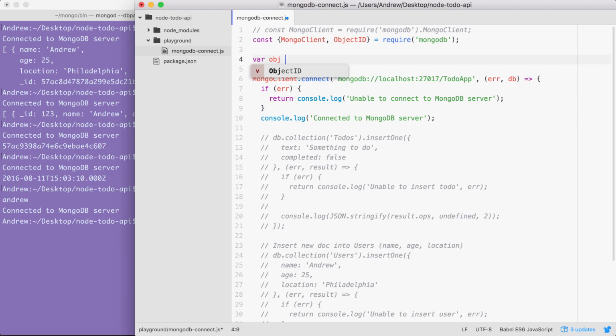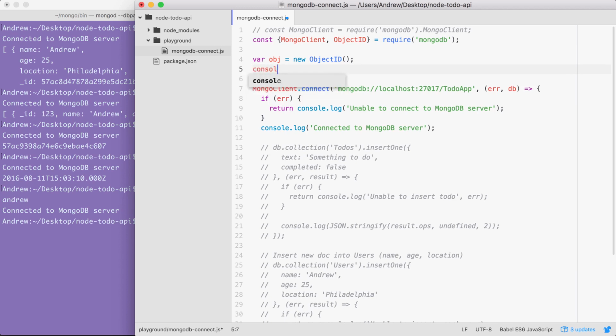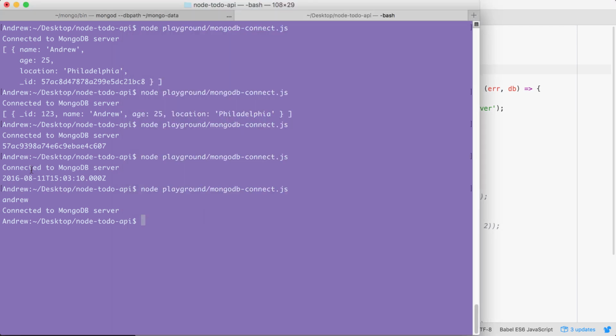Down below, we can make a new object ID by first creating a variable. I'll call it obj, and we'll set it equal to new ObjectID, calling it as a function just like this. Using the new keyword, we create a new instance of ObjectID. Next up, we can go ahead and log that to the screen using console.log obj, just like we did earlier. And this is a regular object ID. If we rerun the file over from the terminal, we get exactly what you'd expect.